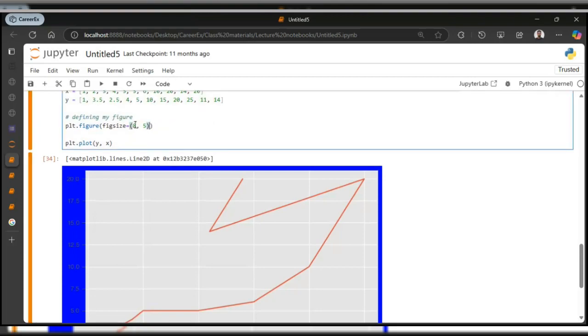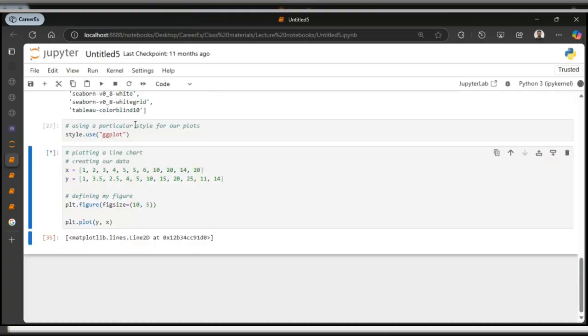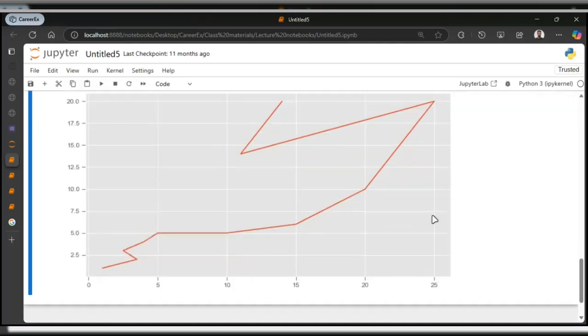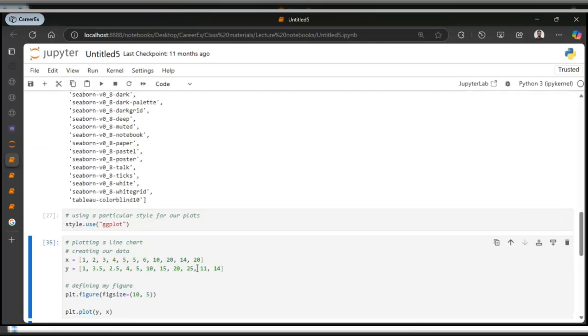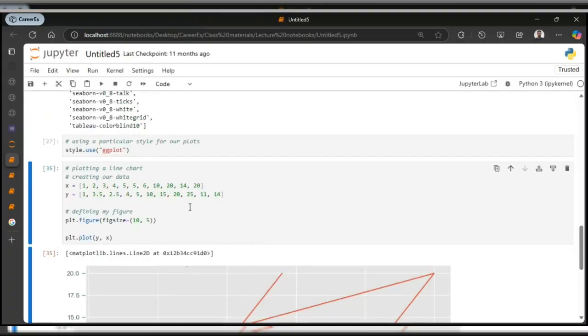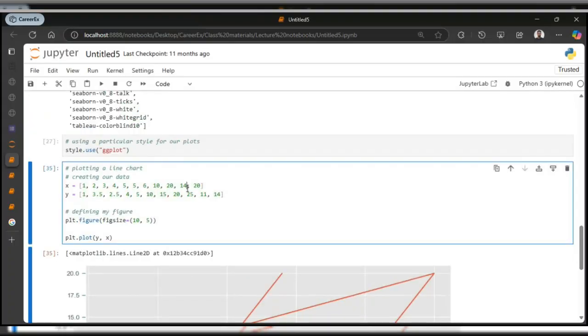So you can even make this 10 and 5. So you can see that it's now longer and bigger. All right, so let me terminate it at this point. 25. So I'll just change it to 25, 14. Let me make this y bar.